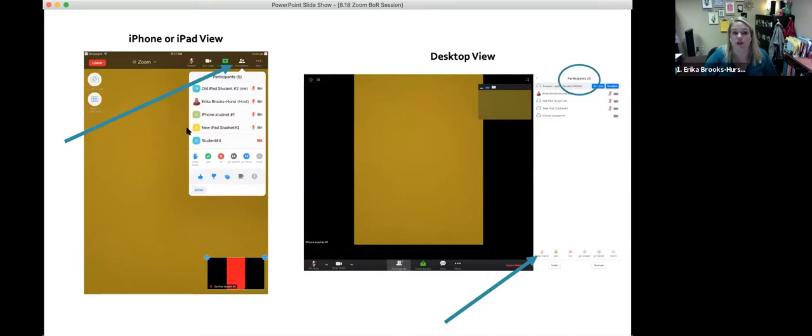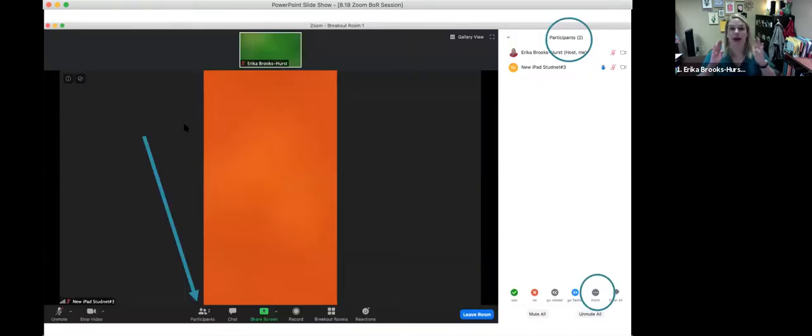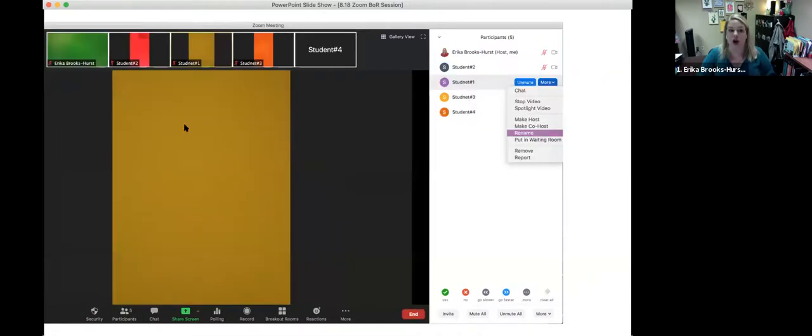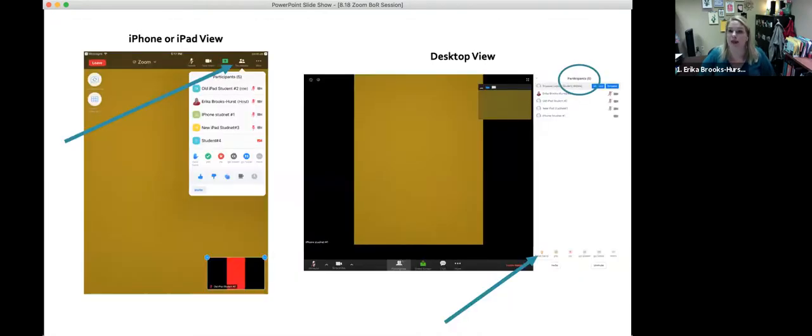It's also important to note that if they're joining from an iPhone or an iPad, they will only be able to have one screen up at a time. So you just want to make sure that you realize that you can't see everybody's face and have a document up on an iPhone or an iPad. It just can have one thing at a time.